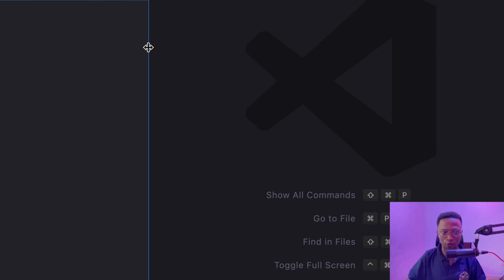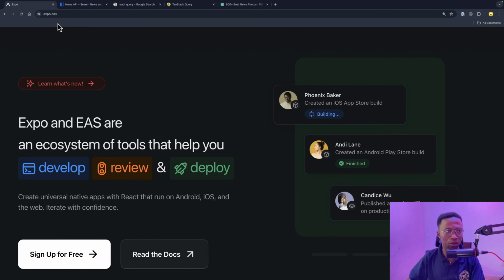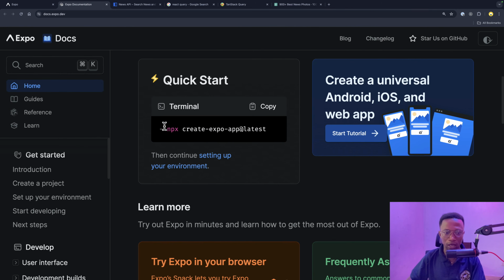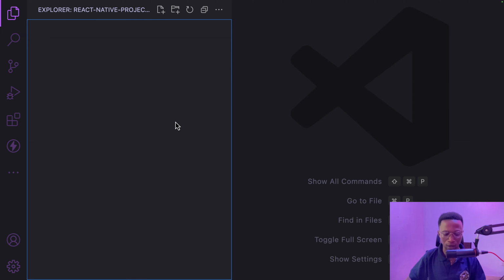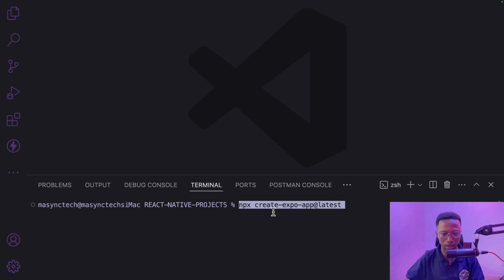I have my VS Code open here, and let's visit expo.dev. And click on the read more or the documentation, and we are going to use this snippet to create our React Native project. So back to the terminal or my VS Code, open that and then paste that. With this one, it is going to configure Expo Router for us, but we want to start from scratch.